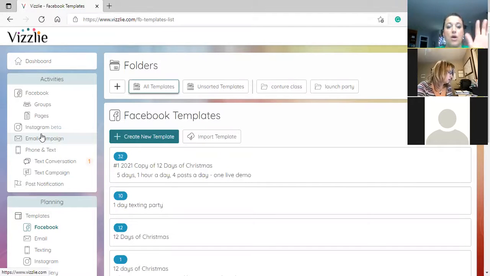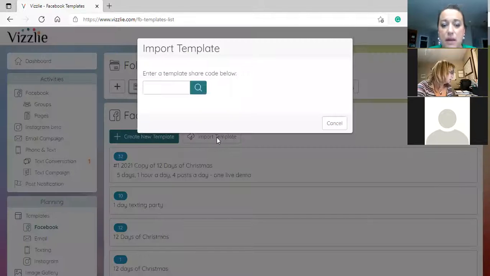Okay, so when you're wanting to create or import a template, and this is where we're going to start right off the hop, I will give you, Anita, are you following along on your computer right now? I am. Yep. So Crystal, if you're following along on your computer, I would give you a code to put in. So if you go under Facebook templates and hit import template, it's going to come up with a template share code here. I have a whole bunch of share codes to share with you guys.